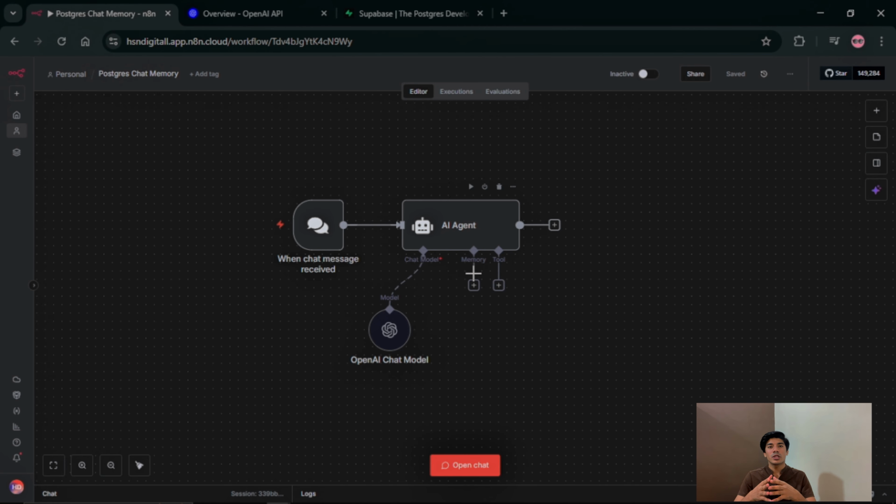Before we get into the setup, let's quickly talk about why memory even matters. Without memory, your agent is like talking to someone new every single time. It forgets everything whenever a new message is sent into the chat input. But with memory, it will understand the context, remember past instructions, and respond more naturally, just like a real conversation.